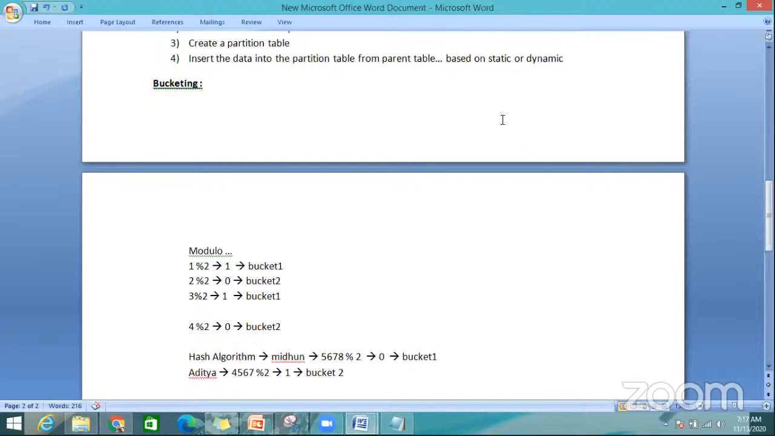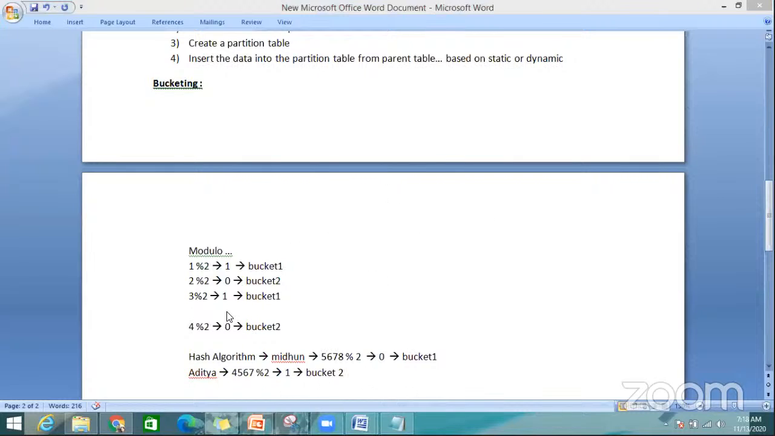But normally in real time we will do bucketing and partition on the same table. After doing the partition, if it is still taking more time, then you will do the bucketing. I will show you how to do the partition and bucketing on the same table. Understood, everyone? How the bucketing works, when we will go for bucketing, and on which technique bucketing is done in Hive. Bucketing is done based on the modulo. Understood, clear?